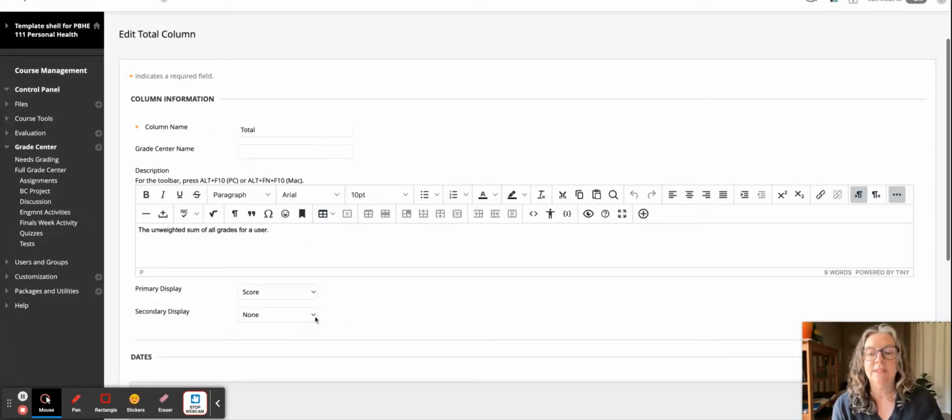And you can toggle this down and you can decide, do you want to show a letter grade or do you want to show a percentage? I typically choose to show a percentage. And that way, every time the student turns something in, they're going to see both that point value and what their current percentage is in the class. So those are two tips to help in this situation.